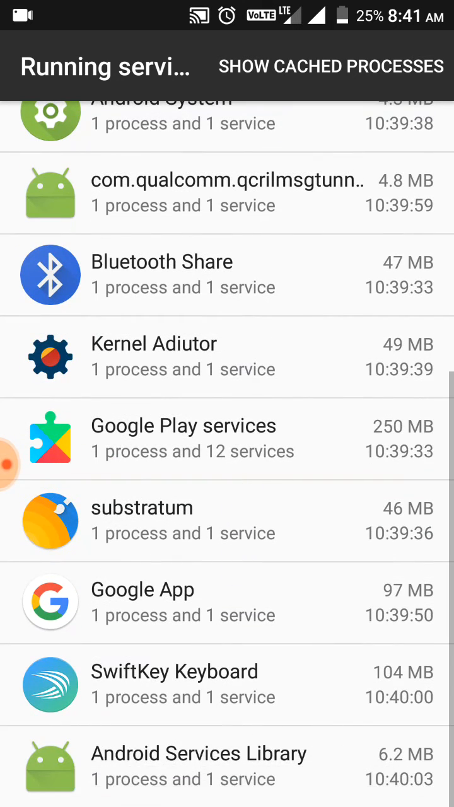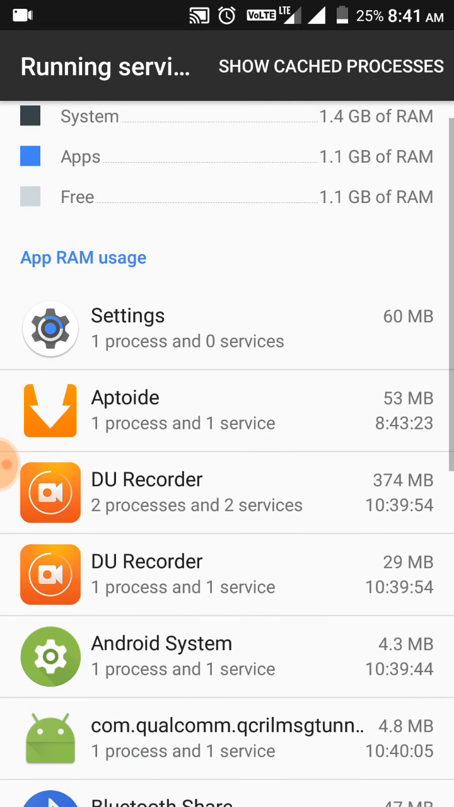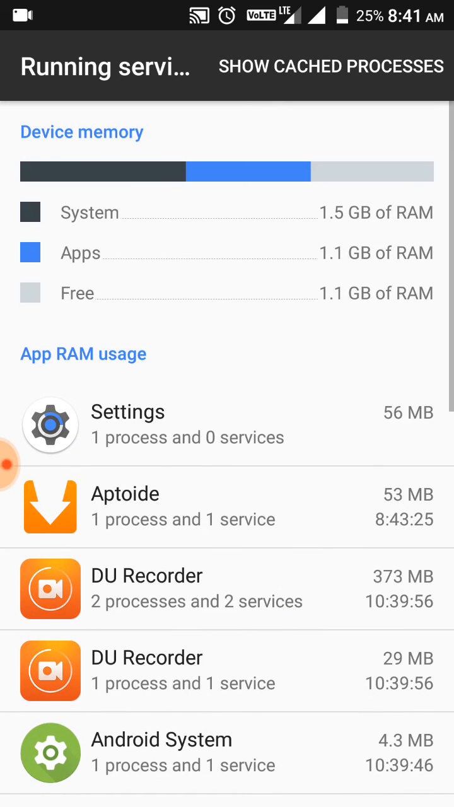I don't know what's consuming all of that. Swiftkey keyboard with 104 megabytes and all those. And the DU Recorder, oh, I'm recording currently, so that's why. Other than that, you will not have many issues. You will just lose about 2 GB of RAM under normal usage without many apps pre-installed.